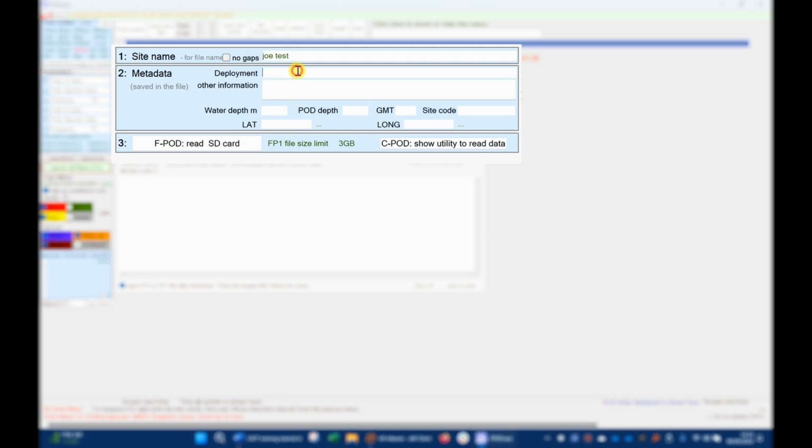We go into the metadata where we give the file a site name, which will be the file name. We then add some metadata, which may be the deployment details, the mooring, any other information about the substrate. We can tell it the depth of the water at the site, the depth the pod was at. We can add the latitude and longitude, and we will add a site code.